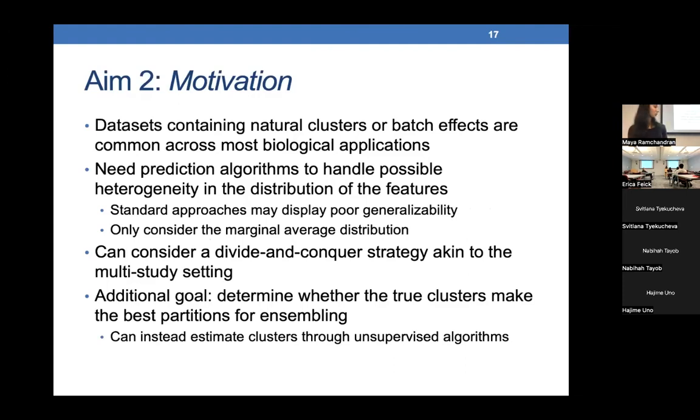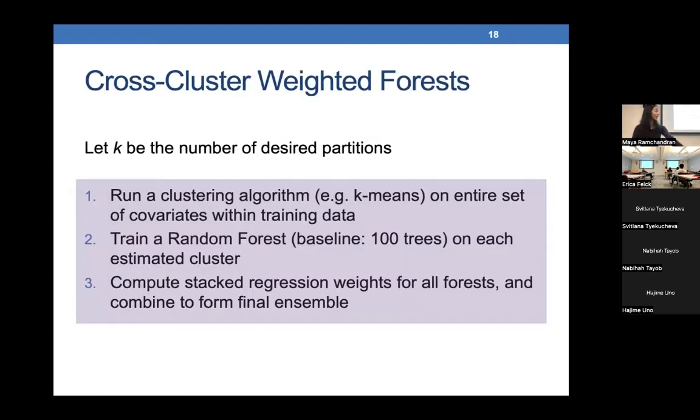And so we can consider a similar strategy as we use in the multi-study setting, where we build ensembles of forests over some partitioning of the data. And our additional goal is to determine whether the true clusters actually make the best partitions for ensembling, or whether estimated clusters would actually improve upon this. So to that end, the method that we explore within this project is the cross-cluster weighted forest.